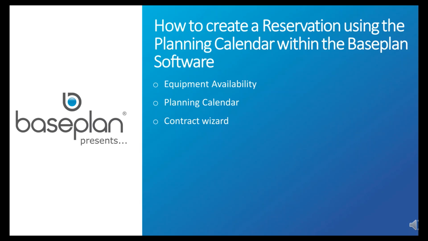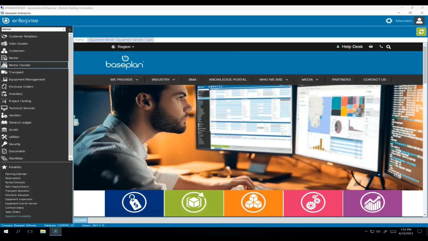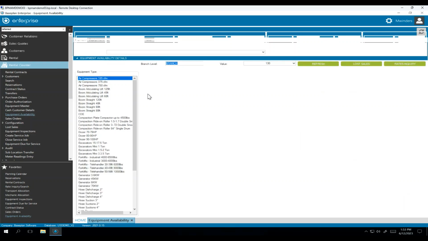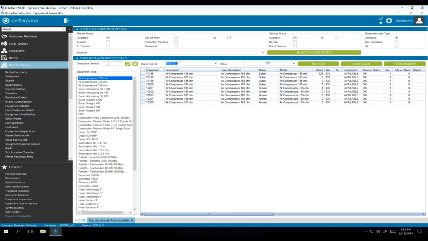We are going to be going over how to create a reservation within the Baseplan system. So in Baseplan, we have a thing called the equipment availability. The equipment availability lays under the rental counter, and you can see that right here is the equipment availability. You can also save that and add it down here to your favorites, but we're going to go into the equipment availability as a customer is called in asking for availability on, say, a dozer.